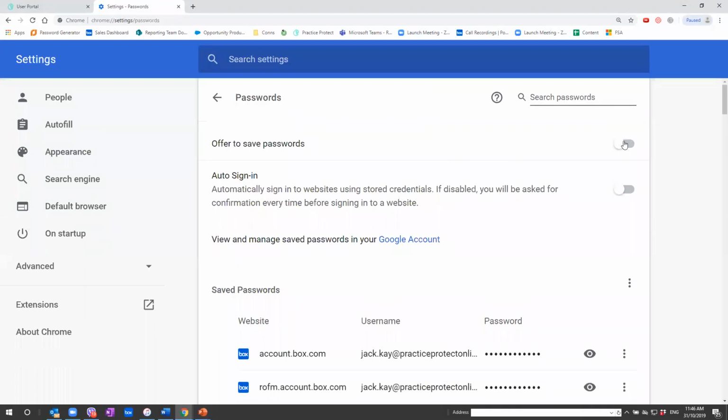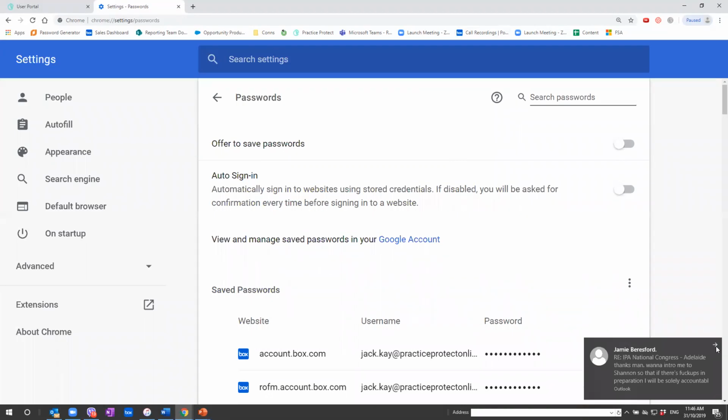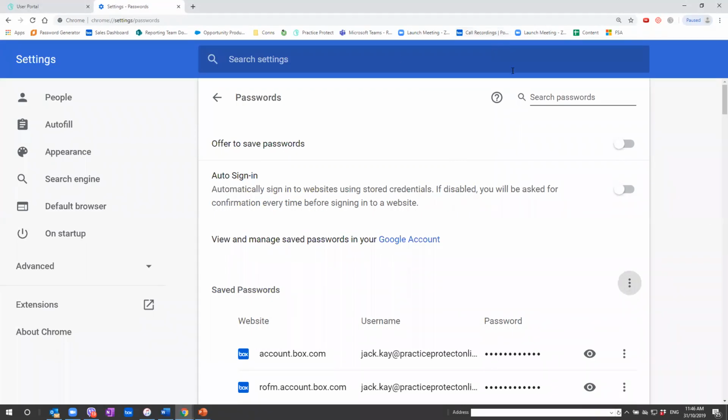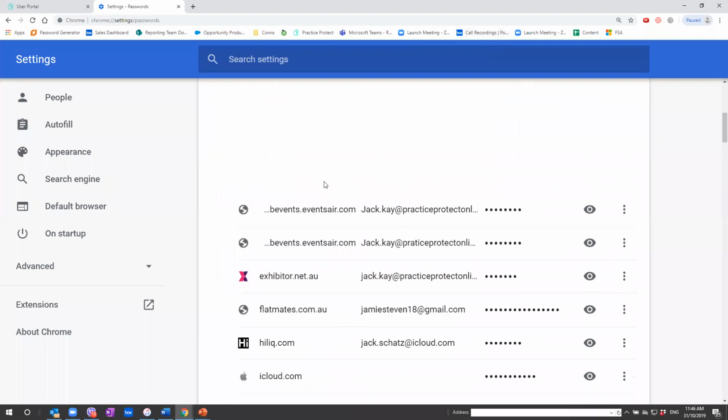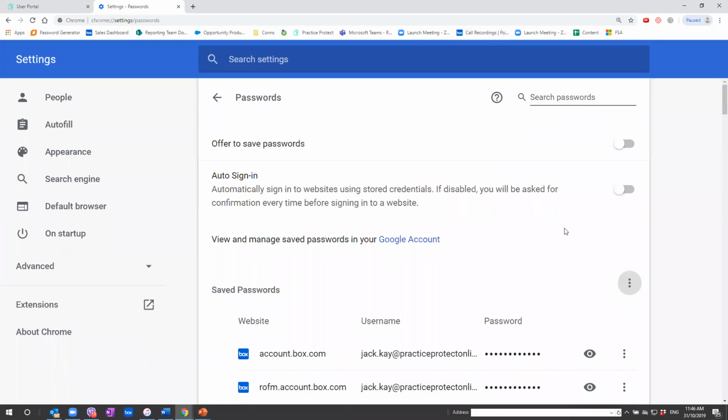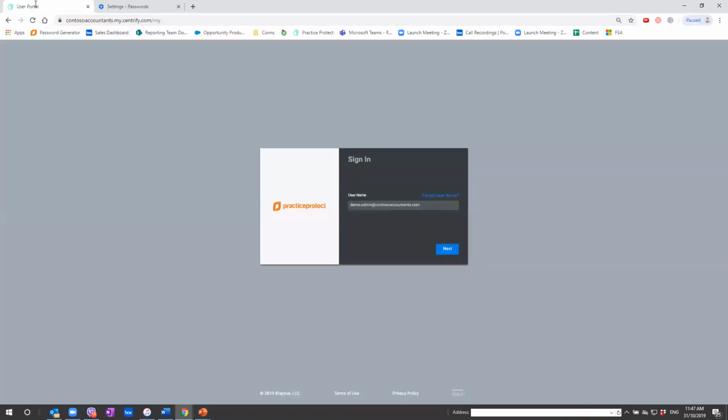So what you want to do is turn off these offers to save passwords. It's not about not trusting yourself. It's not about not trusting your team. It's about making it harder to make these silly little mistakes that people do make sometimes. These are actually, when I first signed up, I started with Practice Protect. These are all my old real passwords. I've changed them all now and deleted them, but I've kept them in here because I know that I was very bad at this initially, before I started using Practice Protect and started doing the right things. So you're not alone by any stretch of the imagination.